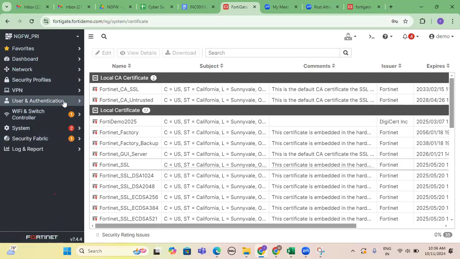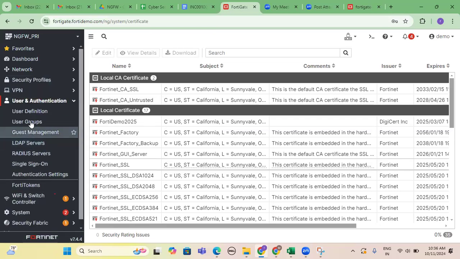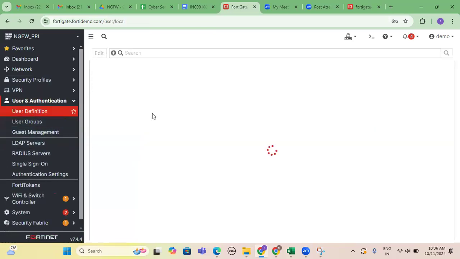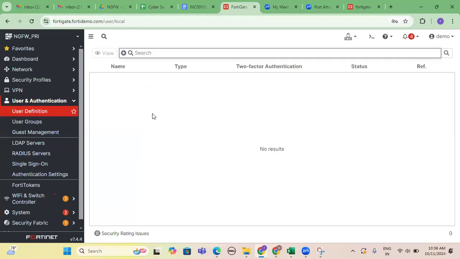So next, I will go with users and authentication. User definition here means who has access to this firewall. How are they accessing this firewall? Right now, are we accessing through two-factor authentication or multi-factor authentication? No, we are just giving a demo, correct? But in the practical real-time world, do we have to give multi-factor authentication or not? Yes, that is right. We have to give multi-factor authentication also.